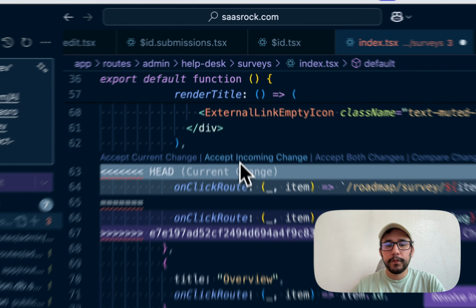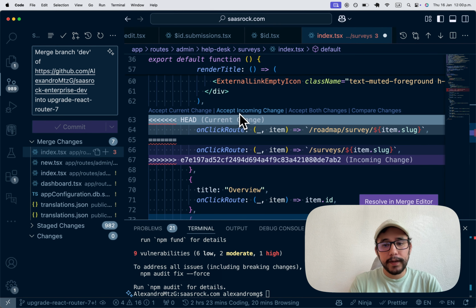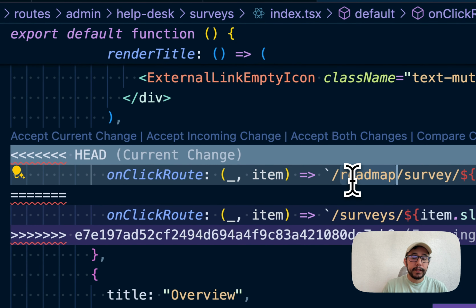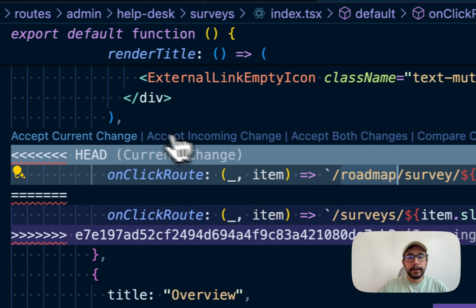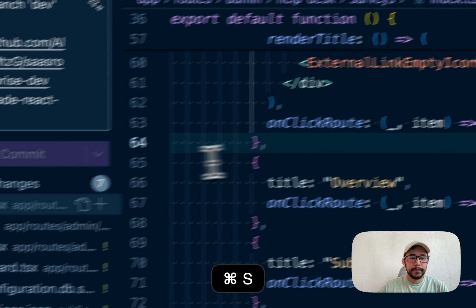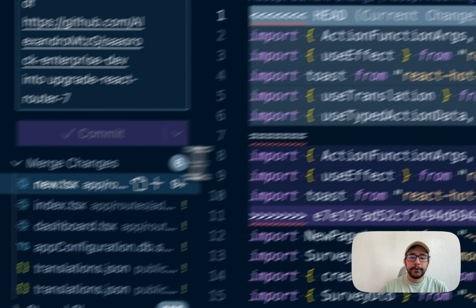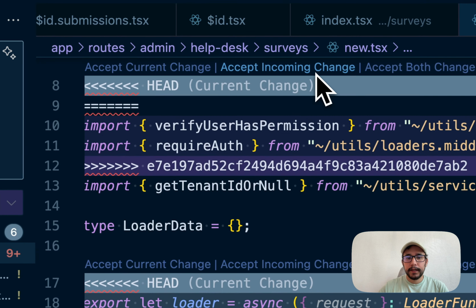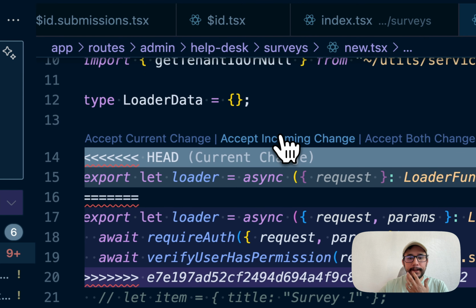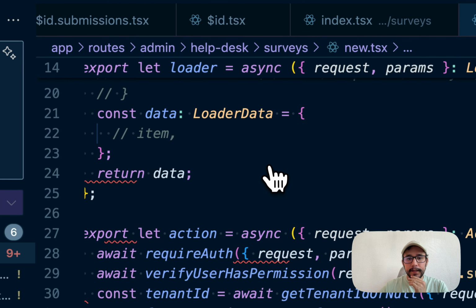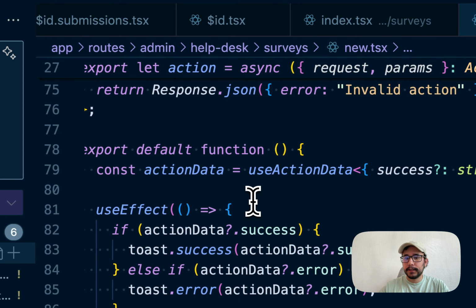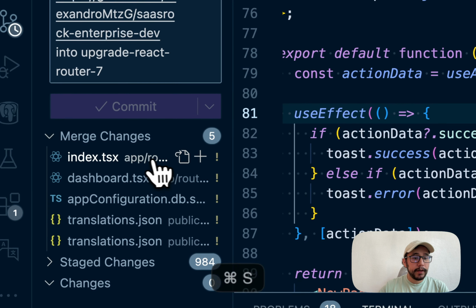SaasRock future, if you know what I mean. Like in this case, surveys in SaasRock, I have it on roadmap at survey, but the default is at survey. So I need to keep my current change. Otherwise, my service will no longer work. My link, incoming, incoming, incoming. Almost everything is incoming unless I did something very different.